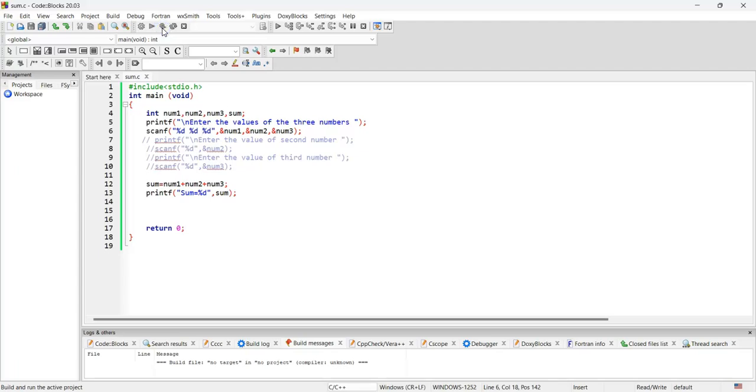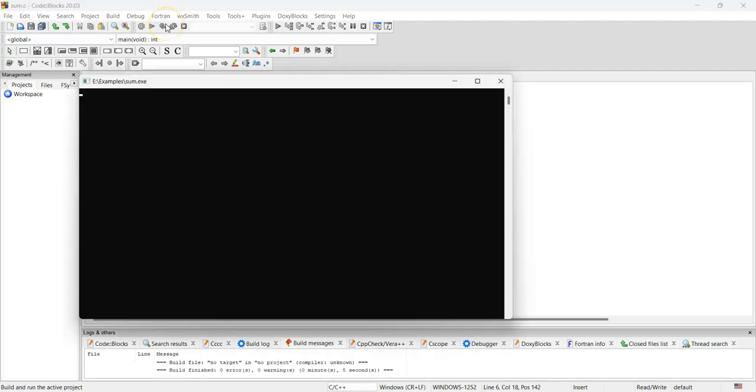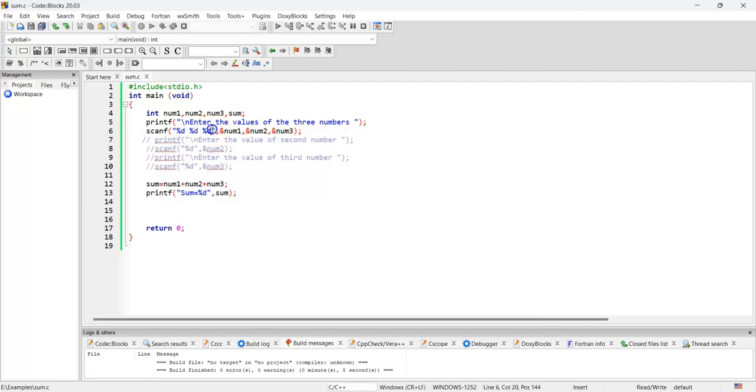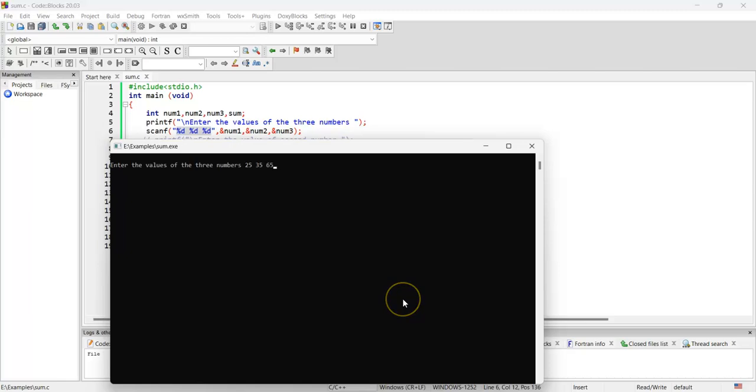Let us now build and run this program to see the program output. Now as you can see, the program prompts the user to enter the values of the 3 numbers. Let's say the user types 25, 35 and 65. So the spaces typed by the user between the input values are matched with the spaces between the format specifiers in the format string in the scanf function. Now if we press enter, the program prints sum equals 125.